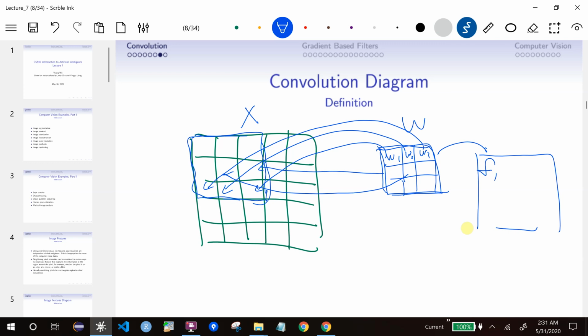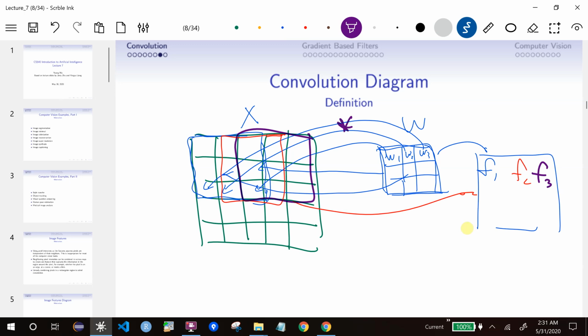And then we can do the same thing with the next block. So do the multiplication, and then it will generate another number. We'll call it feature number 2. And similarly, the third one, we'll call it feature number 3. So this is basically the convolution between x and w. So it may seem very simple. It's actually very simple to implement as well. But there are some technical problems with this.